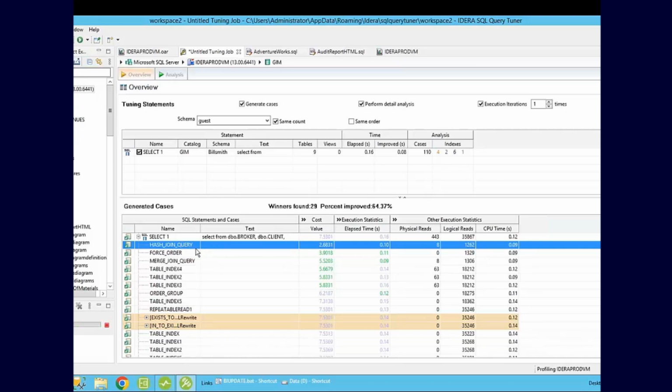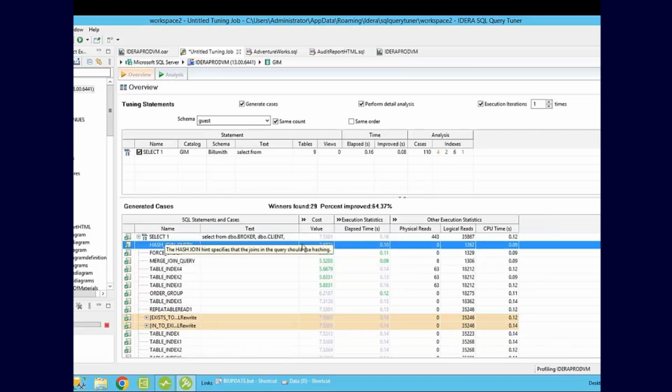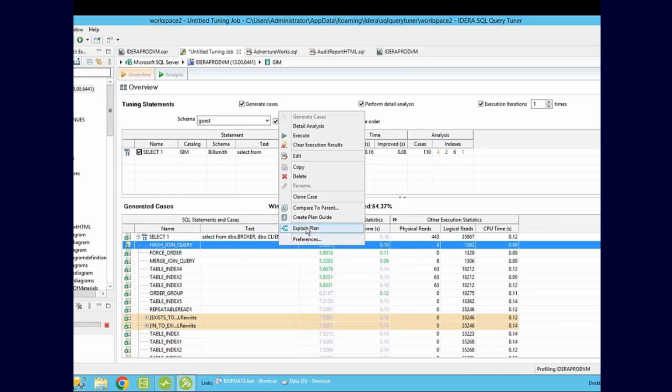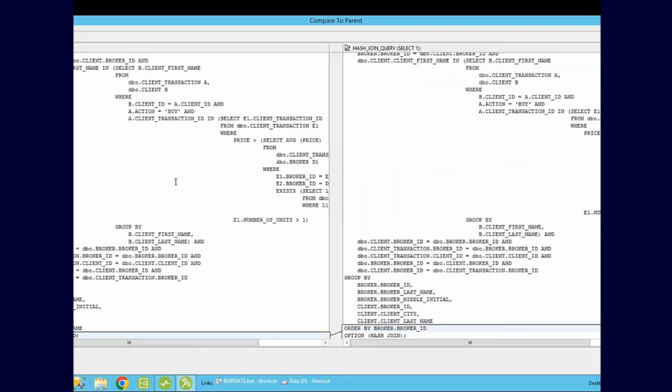Let's just see what is the difference between the original query and the hash join query hint. I'll right-click and select Compare to Parent. Let's go ahead and maximize that. So the original query is on the left. The rewritten query is on the right, highlighting in blue where it rewrote. And there's that option hash join. That was really not a significant change in the grand scheme of things, but that little change made all the difference.